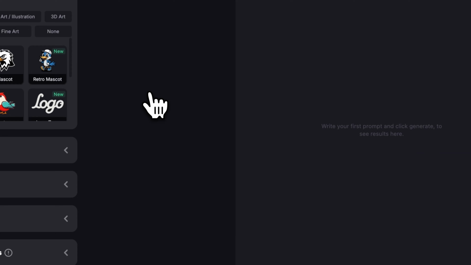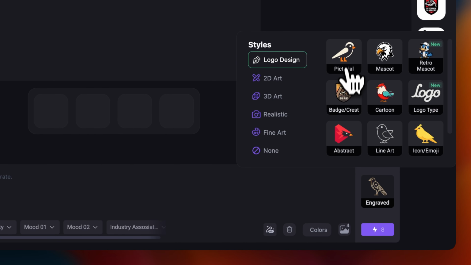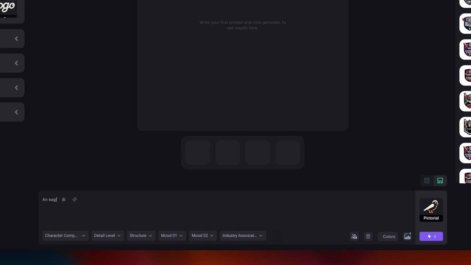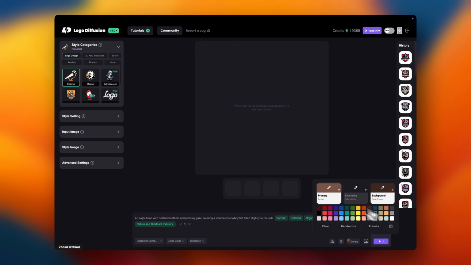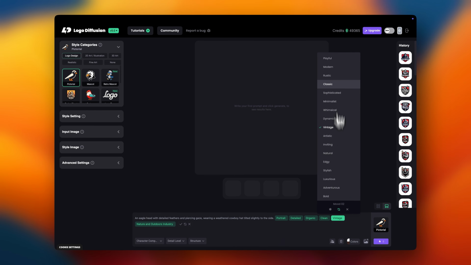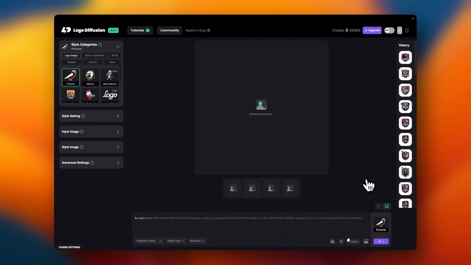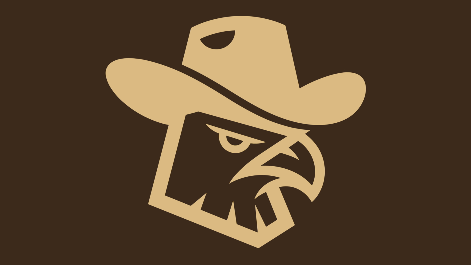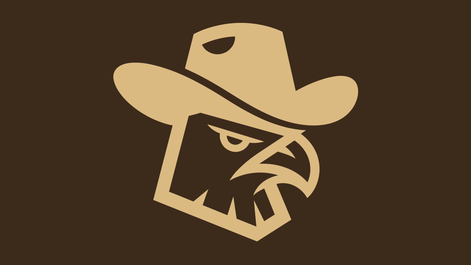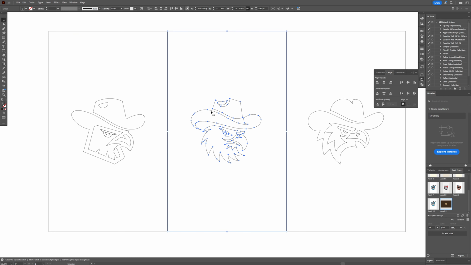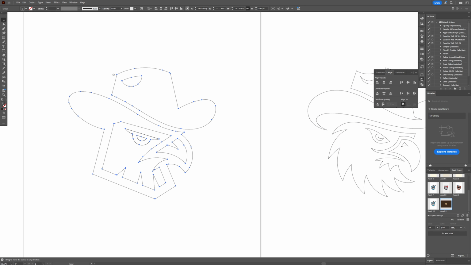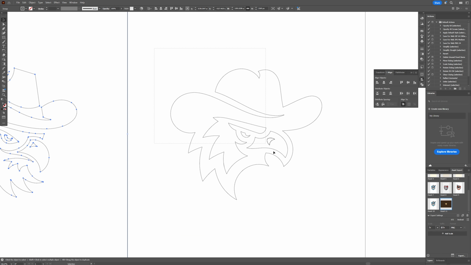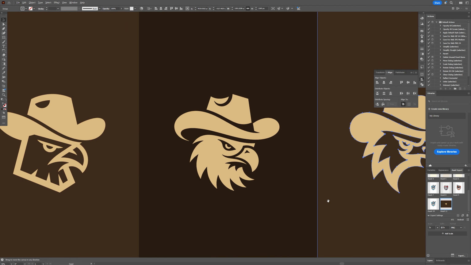I'll click the image-to-image workspace and choose pictorial. I type my idea, an eagle head wearing a cowboy hat. Click Enhance Prompt, and it automatically expands and fine-tunes it. I'll tweak the color and mood settings and hit Generate. What you get is a completely original logo, not a remix, not a template. Every curve and element follows real design principles. Clean, usable, vector-ready. Now yes, pictorial is one of the simpler styles, so let's try something harder.